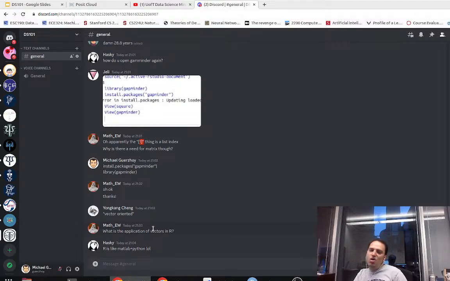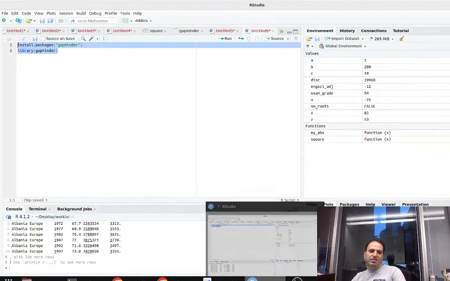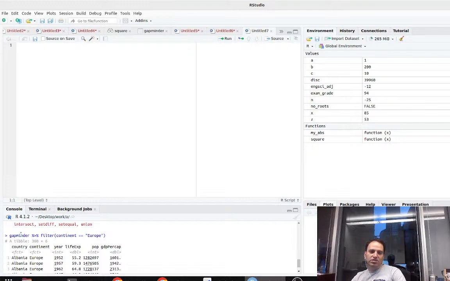So I'll answer the question about R, and this is more for people who are familiar with other programming languages. What is R good for? This is a good example of what it's good for. In other languages, you could not say continent equals Europe, right? The reason you couldn't is that continent is not a variable. Continent is the name of a column in Gapminder. That's it. So other programming languages would not know how to deal with it.